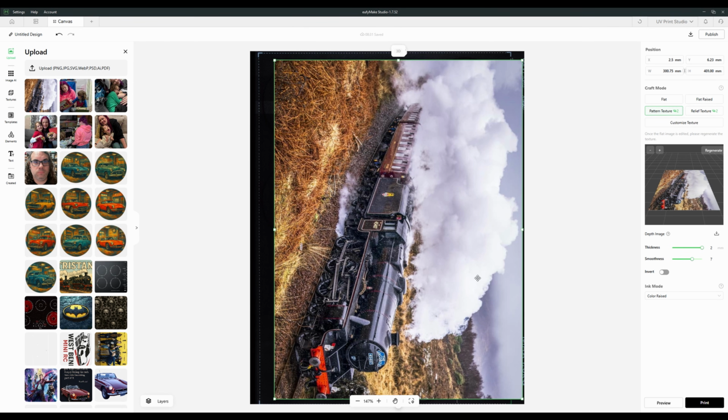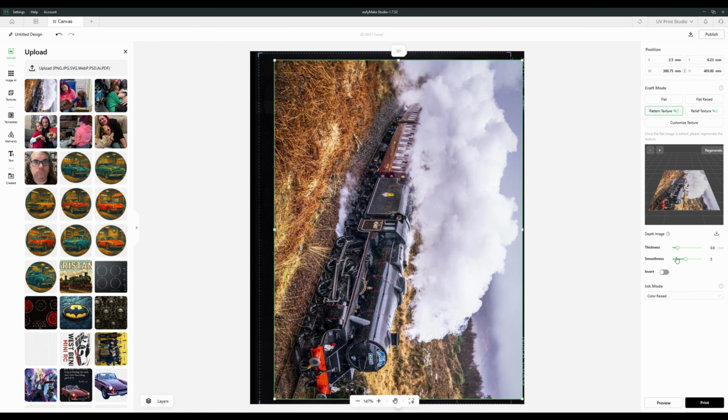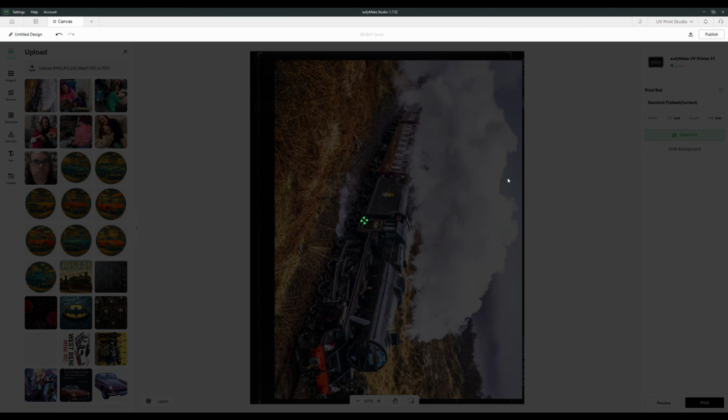There we go. All right, so once you have your picture good, you regenerated it, you make sure it looks good in that preview and it's exactly how you like it, and of course it's placed right. What we want to do next is, I'm going to max that out again because I just hit the regenerate. I'm going to set that back to 8, that's fine. I'm going to do color raised mode and come down to the bottom right and hit print.